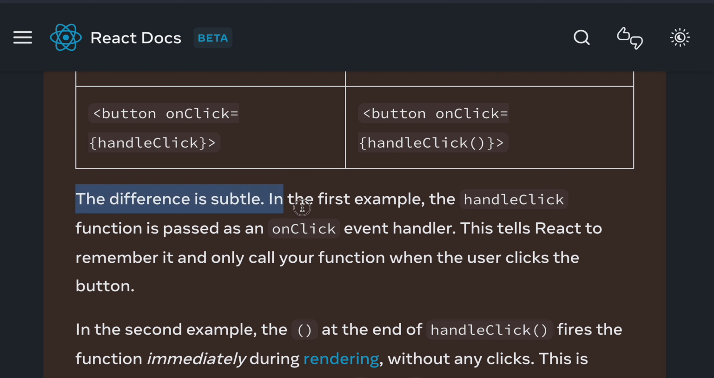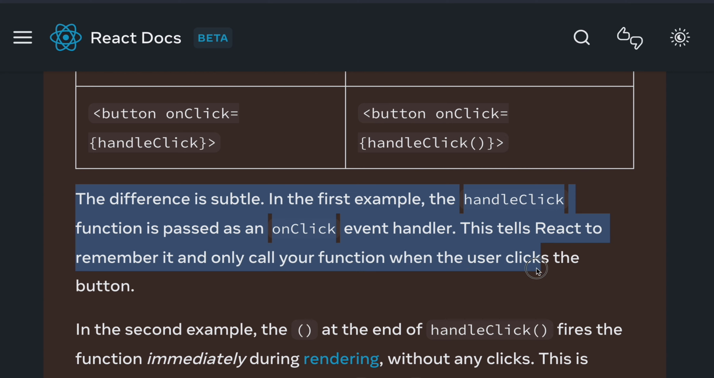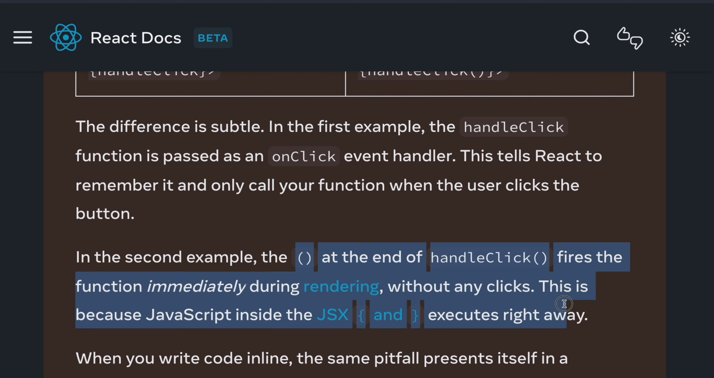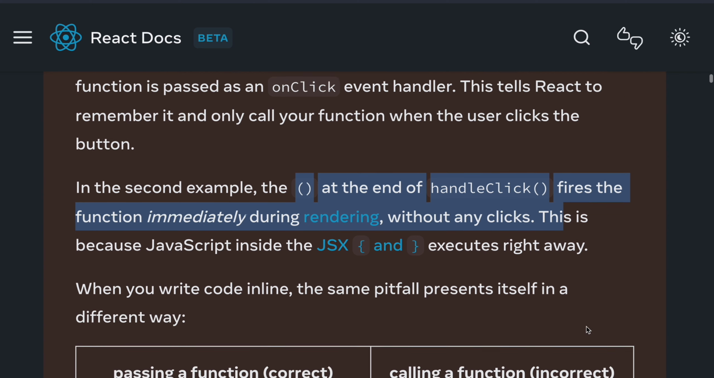So what they're saying, the difference is subtle. In the first example, the handleClick function is passed as the onClick event handler. This tells React to remember it and only call the function when the user clicks on the button. In the second example, the parentheses at the end of handleClick fire the function immediately during render without any clicks. This is because JavaScript inside JSX executes right away.